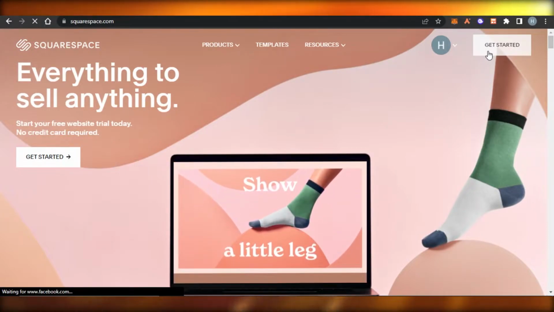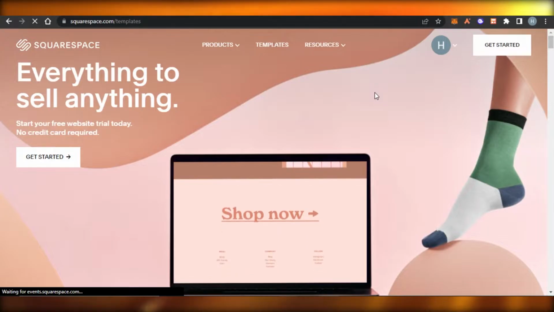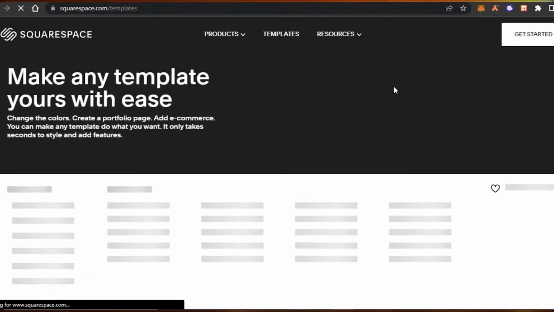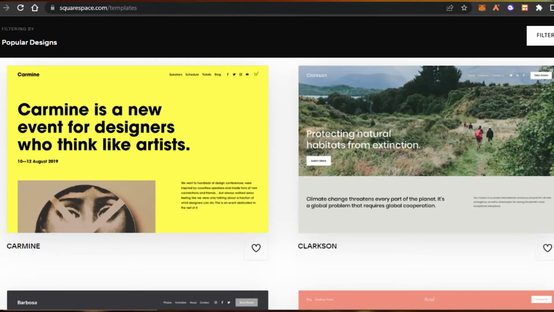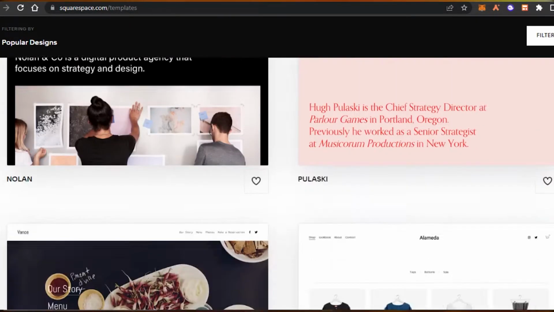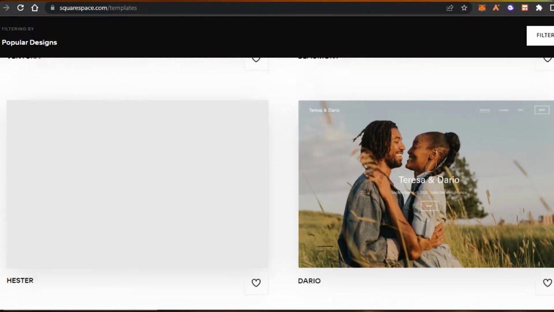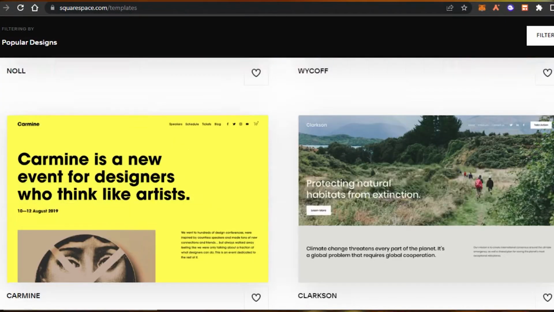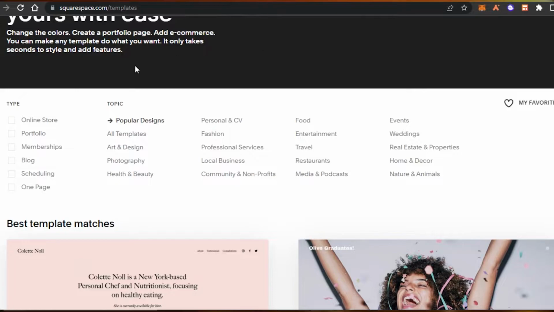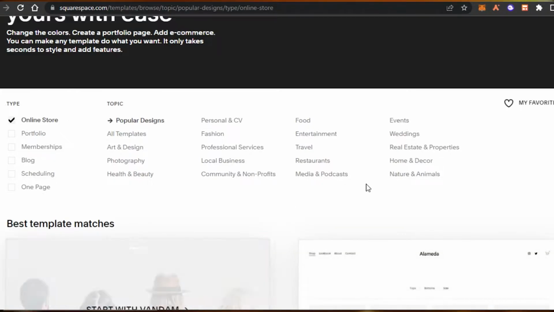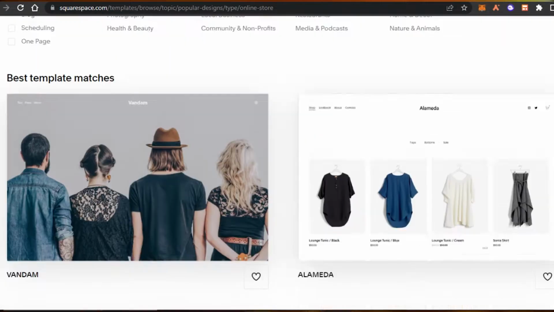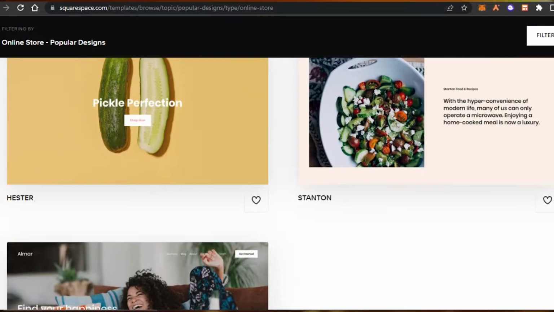Click on get started and it will take you to the template market where we can choose from hundreds to thousands of different templates for our online store. Here you will be able to find all of these amazing customizable templates and we can customize them the way we want to. We can also filter our search from here. So that's what I'm going to do. I will filter my search with online store and now I will get all of the templates for different stores that we can create.